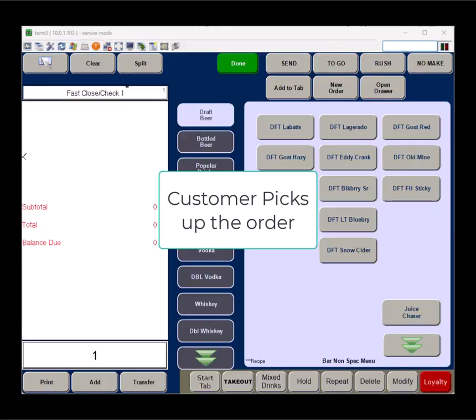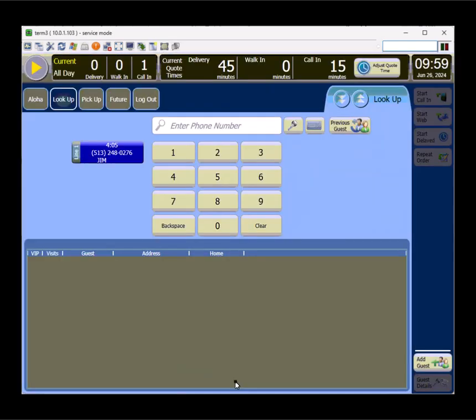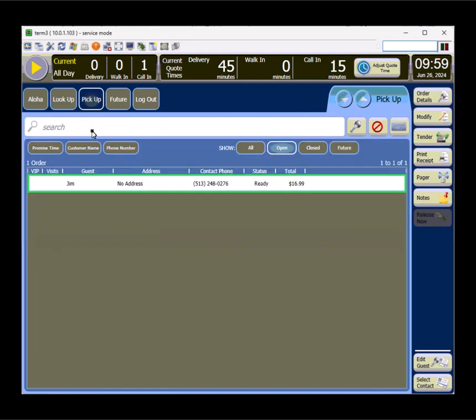When the customer comes in to pick up his order, you normally use his phone number to verify the order. To start the process, go to the order screen and click on the Takeout button. This will take you to the ATO screen. On the ATO screen, click on the Pickup button. This will list all the current orders.